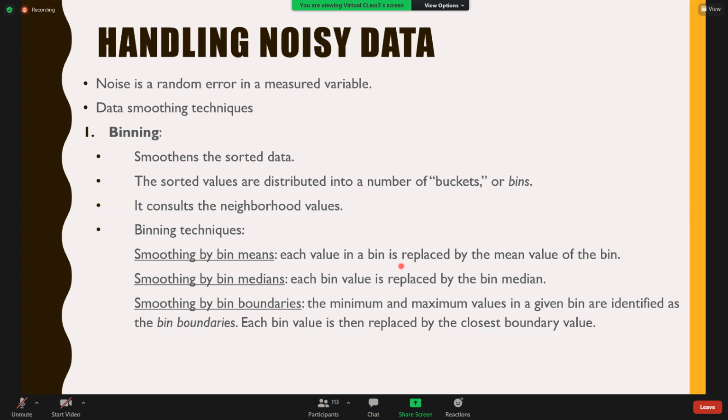In smoothing by bin median, each bin value is replaced by the bin median. And in smoothing by bin boundaries, for every bucket or bin, there will be a minimum and maximum value. They are considered as the boundaries of that bin, and all the remaining values, excluding this minimum and maximum, will be replaced by the closest boundary value, either the minimum boundary or the maximum boundary. We shall discuss with an example.